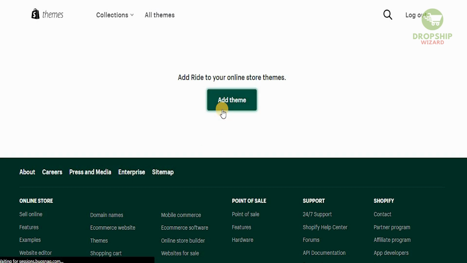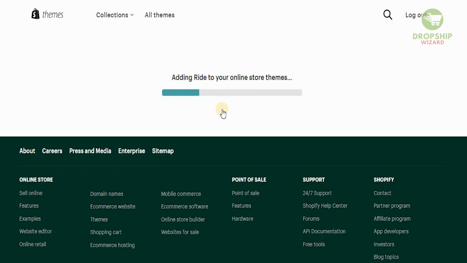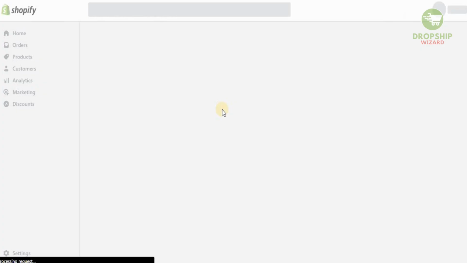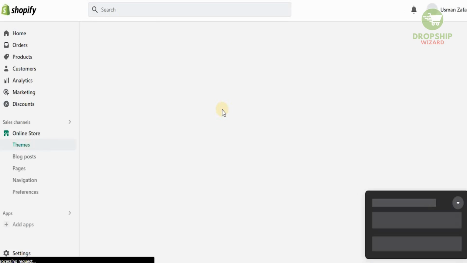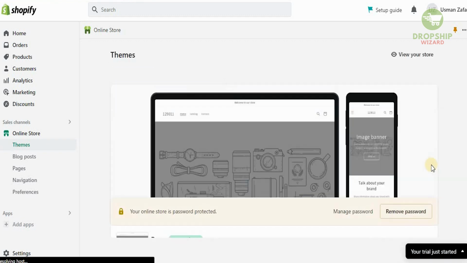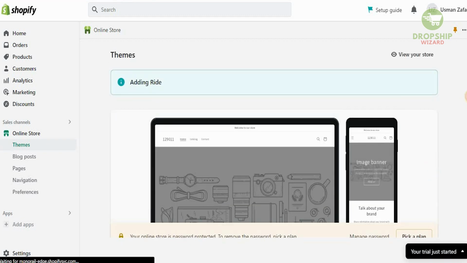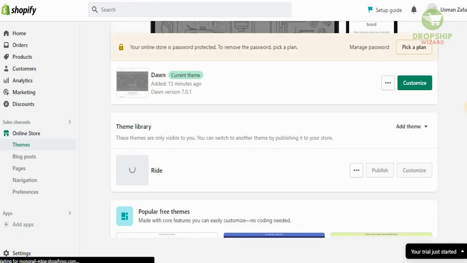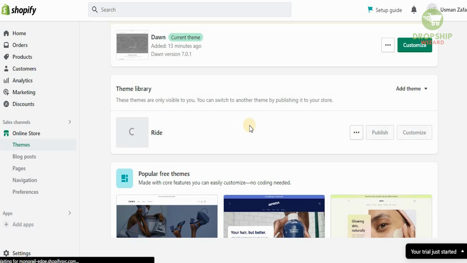And now as we add the theme, what is going to happen is that it is going to automatically load all the elements that are available, and it's going to add this particular theme to our Shopify account. Now, once it's being added, what we can do is think about how we want it to look. As we see over here, this is the theme that is being added to our store.